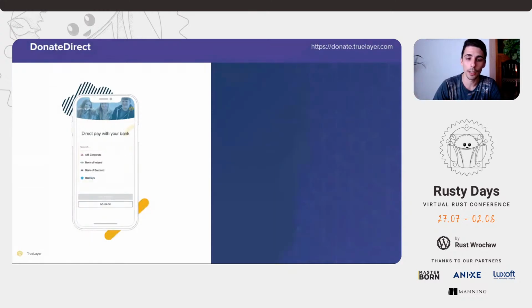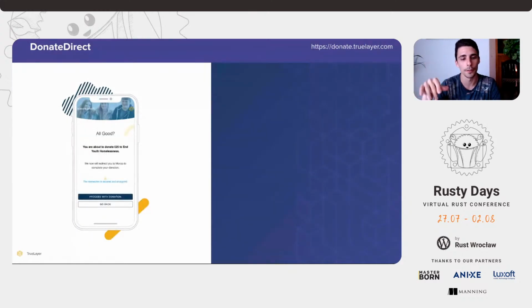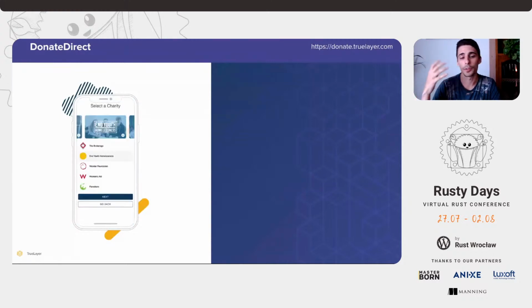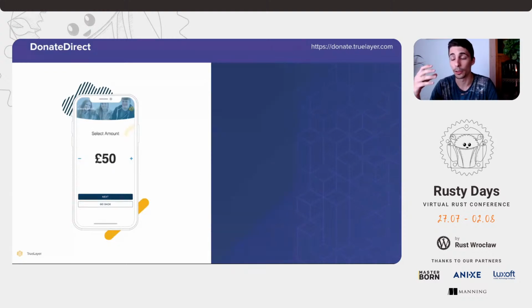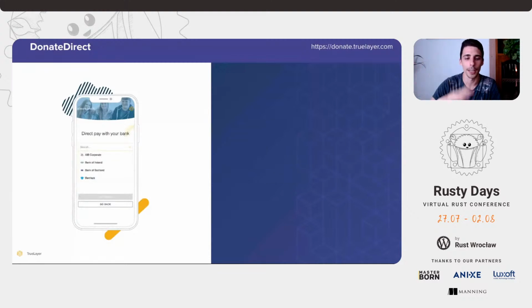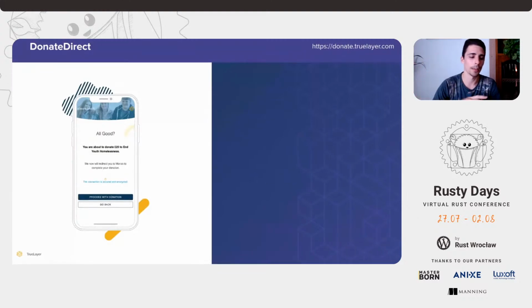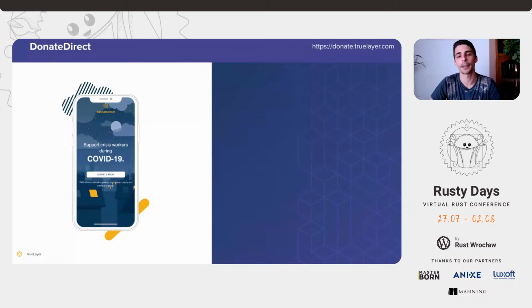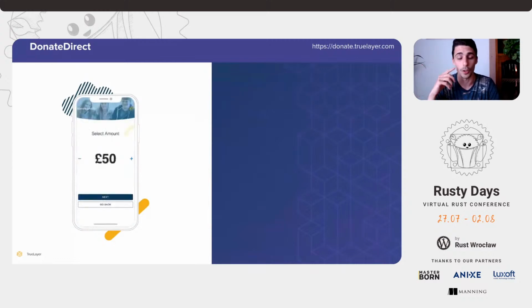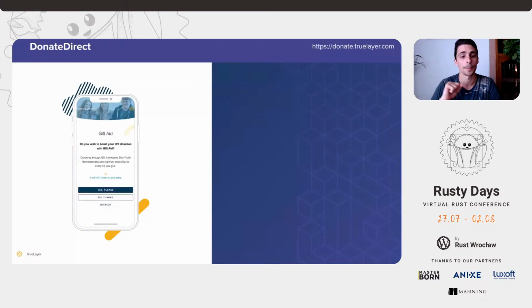As you can see in the GIF on the left, the flow is very simple. You select a charity from a list, you specify how much amount you want to donate, then you fill in some tax stuff, and you get redirected to the flow of your bank. And the money goes through your bank account to the charity without any fee. So TrueLayer did this completely free of charge, matching some donations.